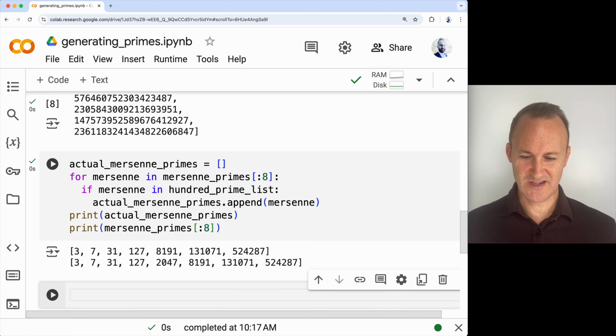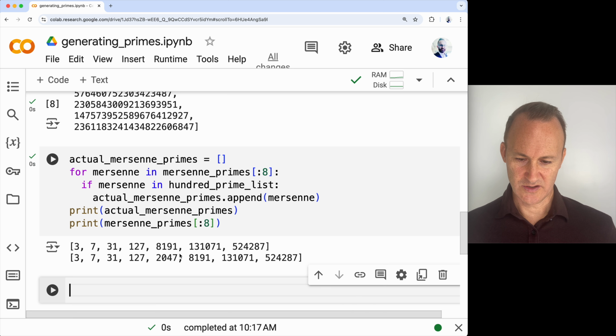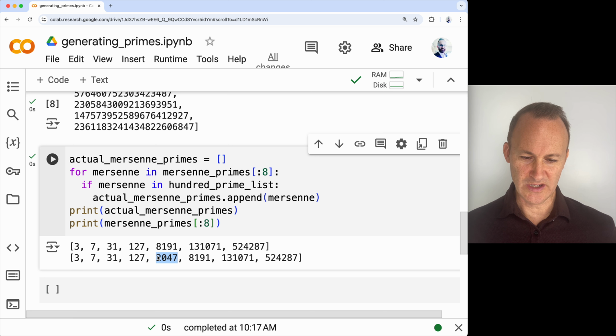And you can see that they are not all prime. 2047 is the only number, isn't that amazing? 2047 is the only number less than 1 million that is not a Mersenne prime, meaning it's not actually prime. All the rest are, in fact, actually prime, as this verifies. If we check too large of numbers, our primes only go up to 1 million.